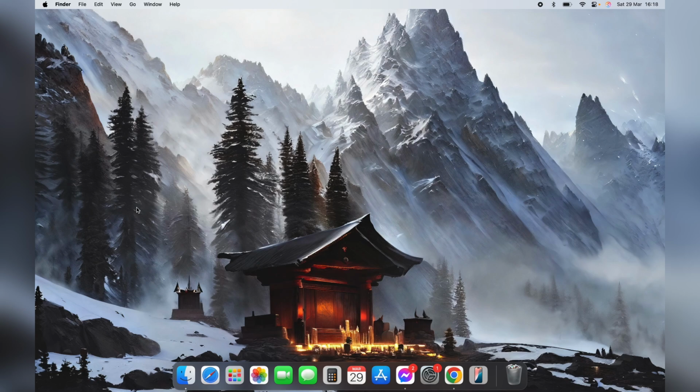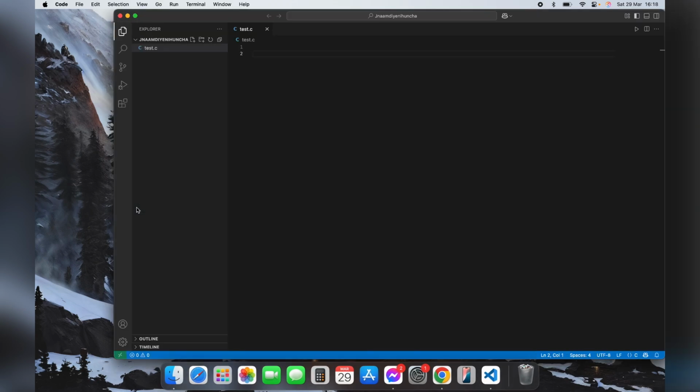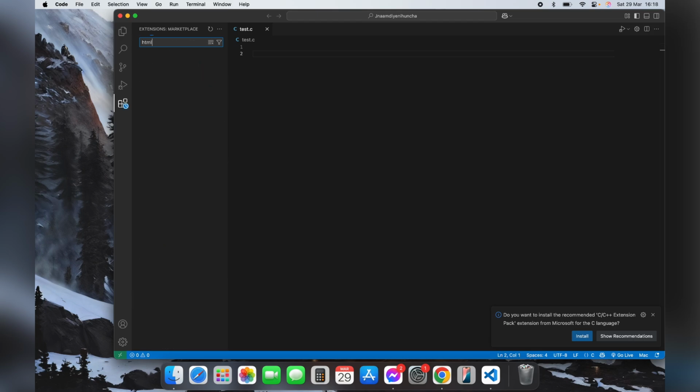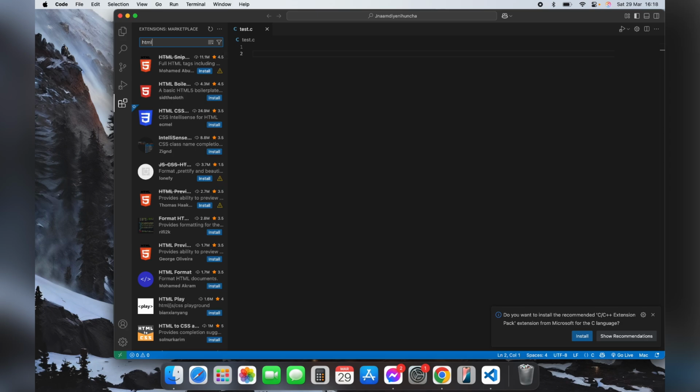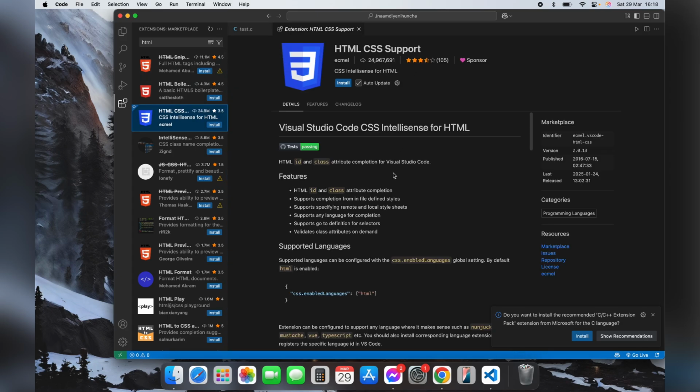After that, click on the search bar and open Visual Studio Code. Now you can see different options here. On the left side, click on this last option, which is extensions, and on the search bar type in HTML. Now make sure to install this HTML CSS support.